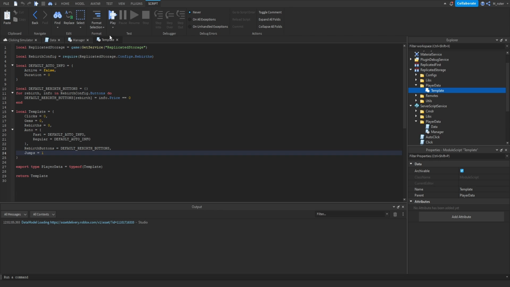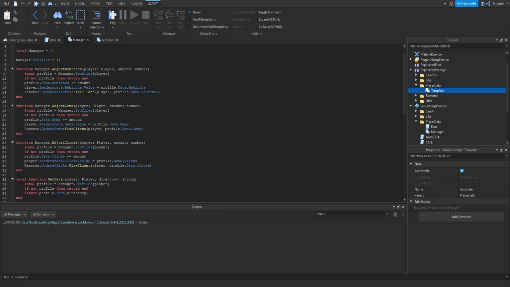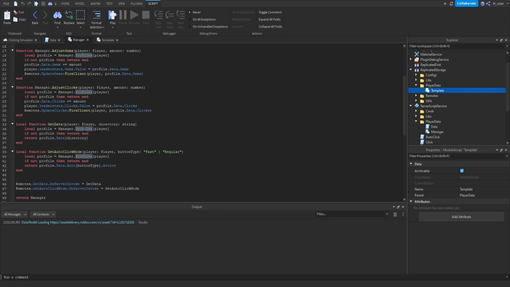Then of course, how we actually modify the player state on the server side is by using this manager module script right here, which contains all of the players' profiles that are currently in each specific server. And then we have a couple of different methods that we can use to adjust each of the players' data.